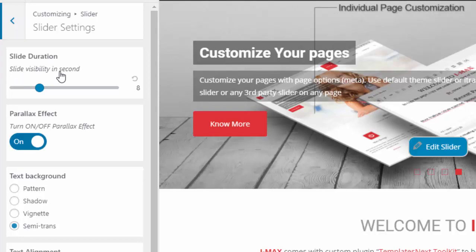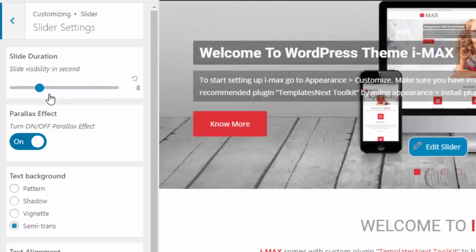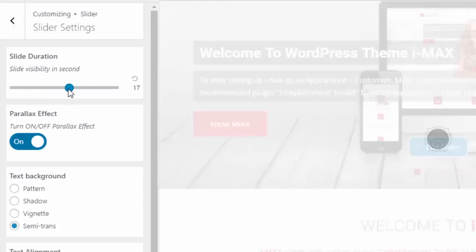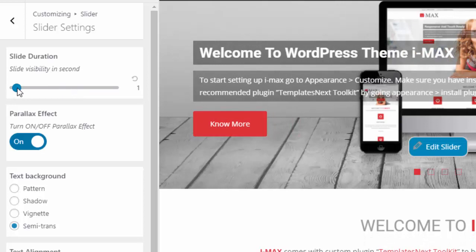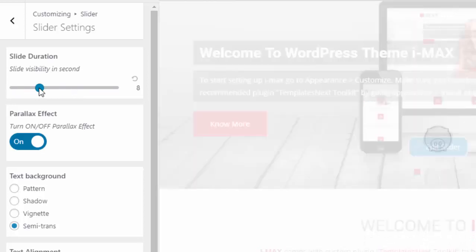Slide visibility in seconds. Do you want them to stay for 8 seconds? It's set at 8 seconds. We can increase it, we can make it stay longer, or we can reduce it and make it stay for less. But let's leave it at 8 seconds. I like the way it is.